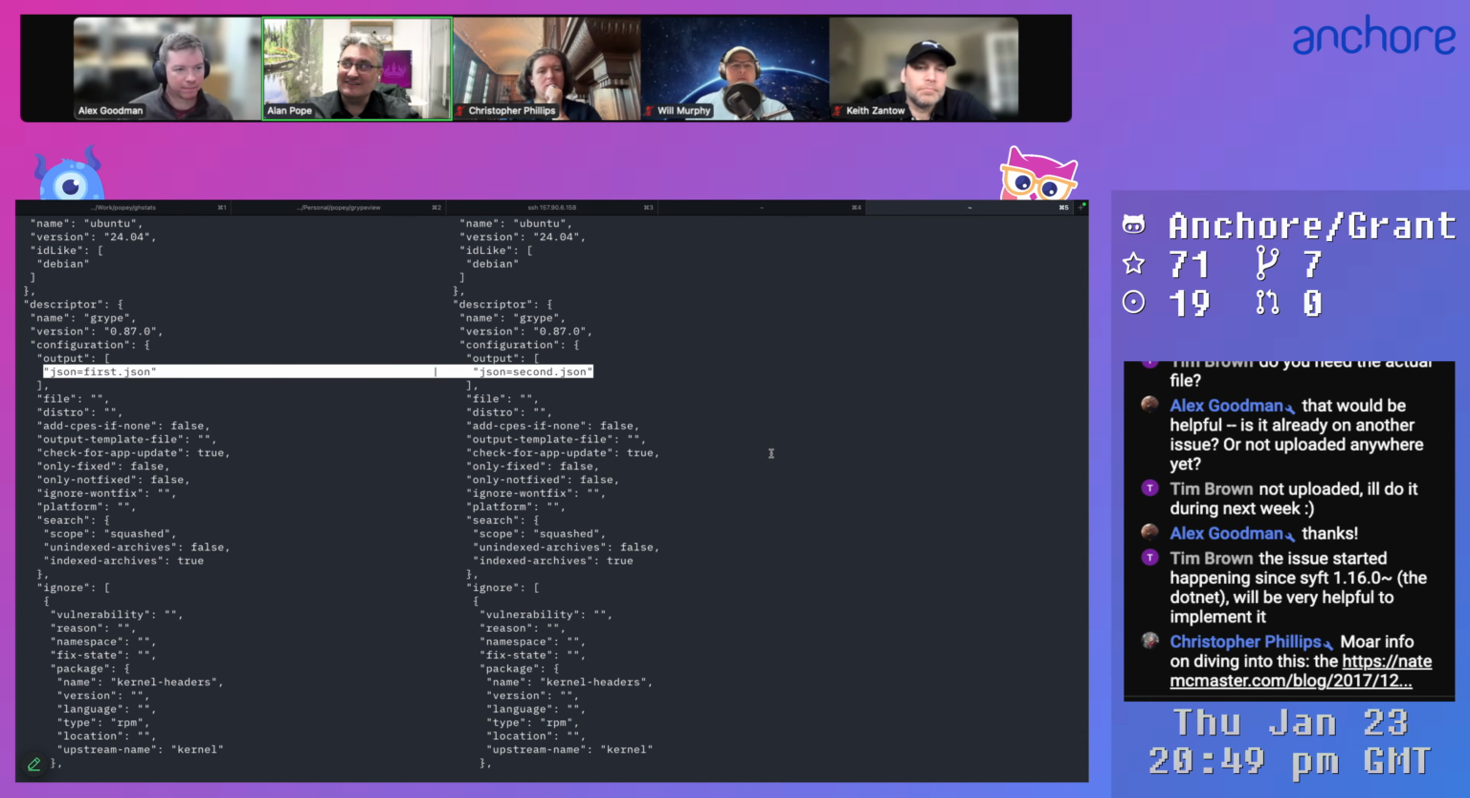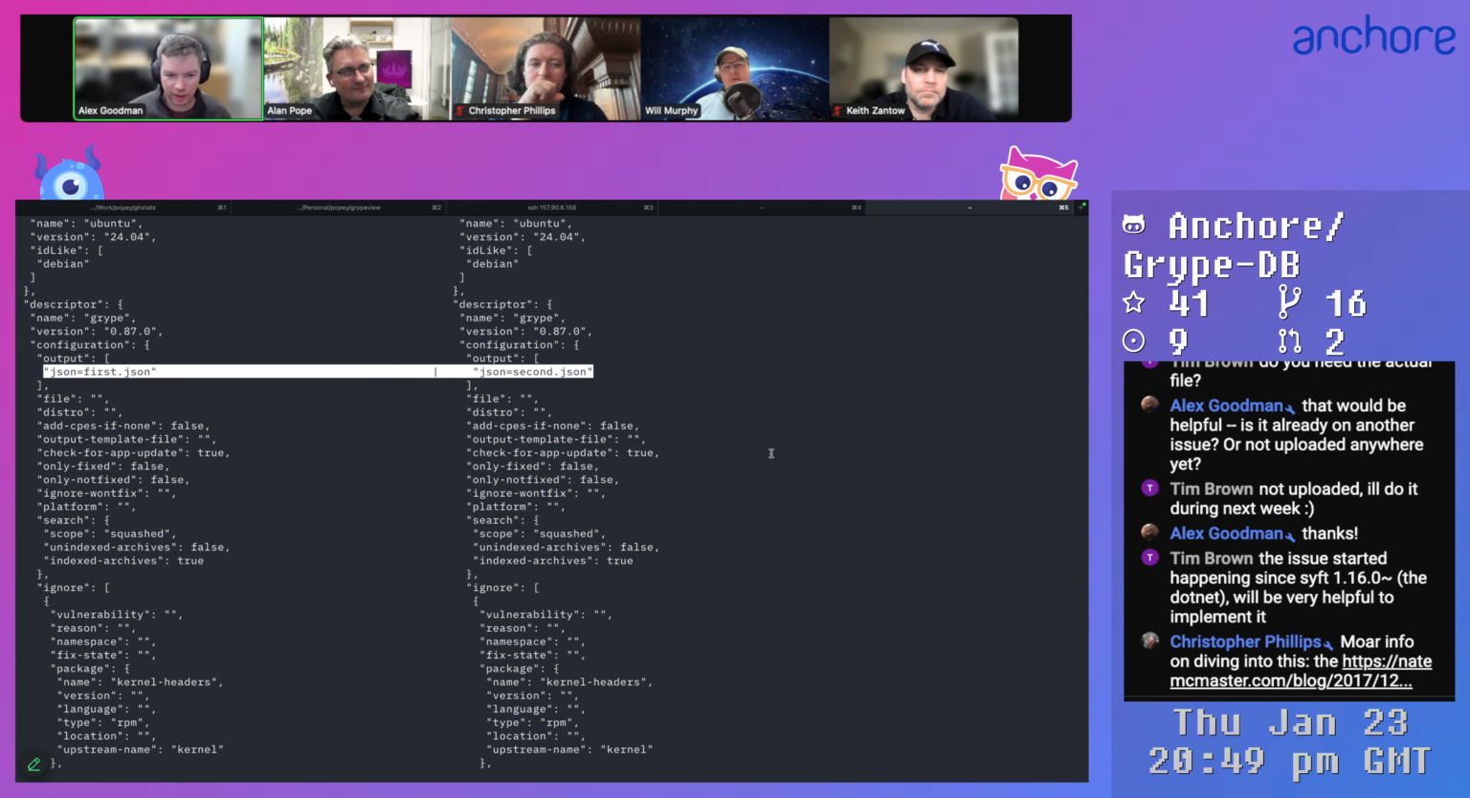It's got the file name in it as well. Yeah. I mean, in this case, yeah. So you'd have to have the same configuration. Yeah.